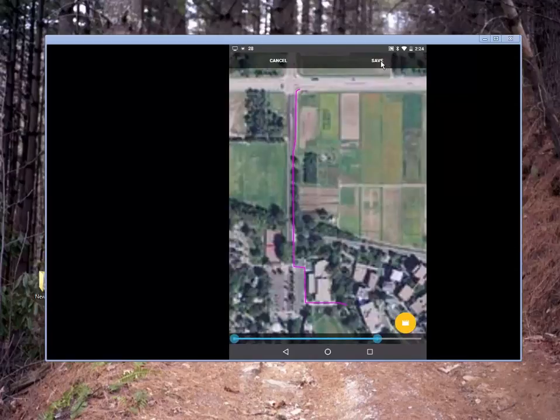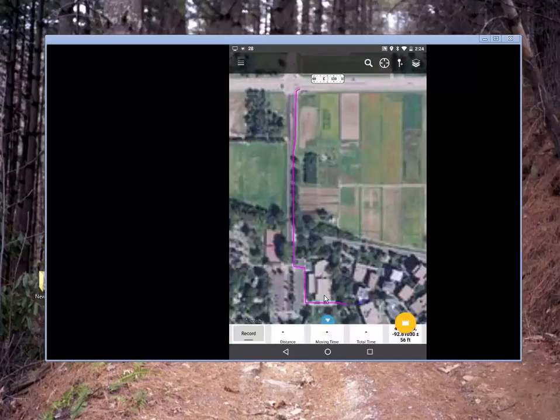Now, in order to save my change, I have to go up here to Save and touch the Save button. So now I've saved my revised track. So I hope that helps.